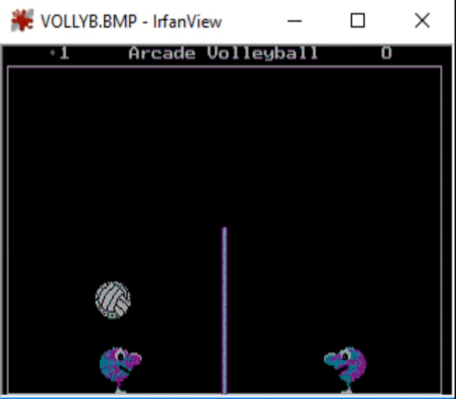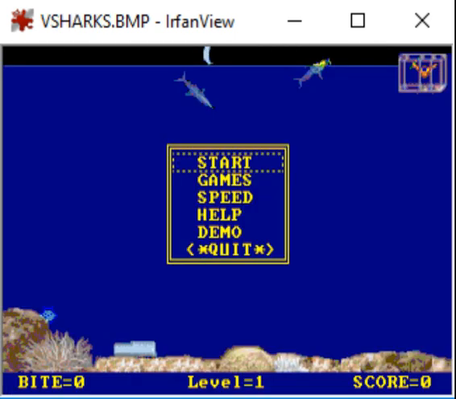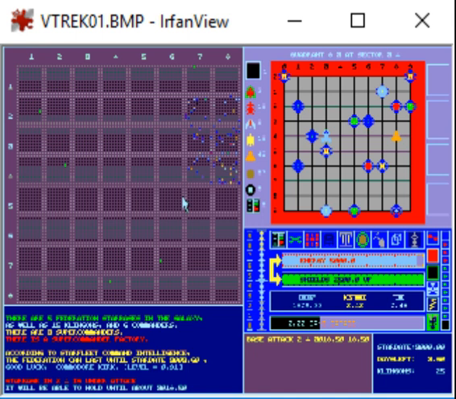Arcade Volleyball, such a good game. Such a simple game, but so much fun. I had so much fun with this game. Really good game. Just fantastic. The physics are so real. Like what they did with the physics for a simple CGA DOS game is just incredible. Love this game. VGA Sharks, again from Alive Software.